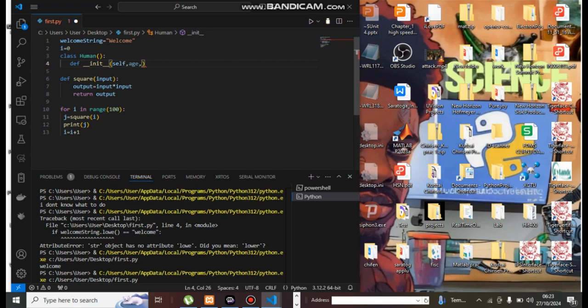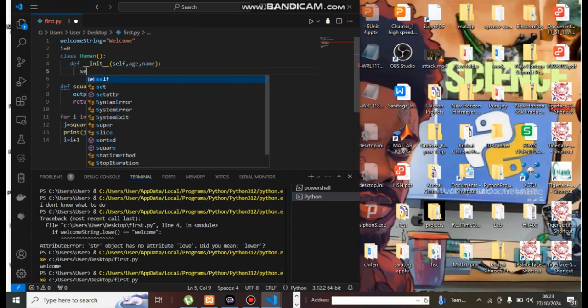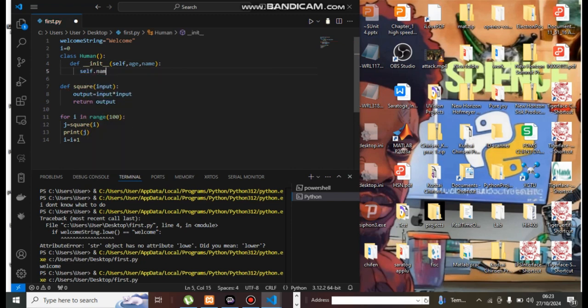Age and name. So in here we're going to say that the person's name is equal to the name that has been passed in. Then we're going to say that the person's age is equal to the age that was passed in.